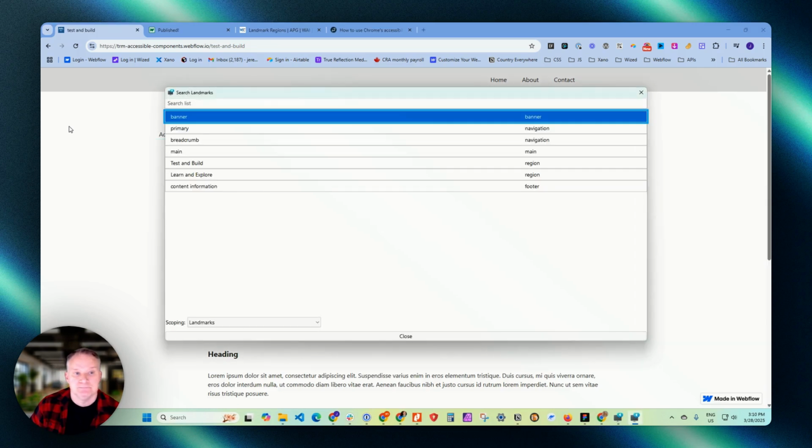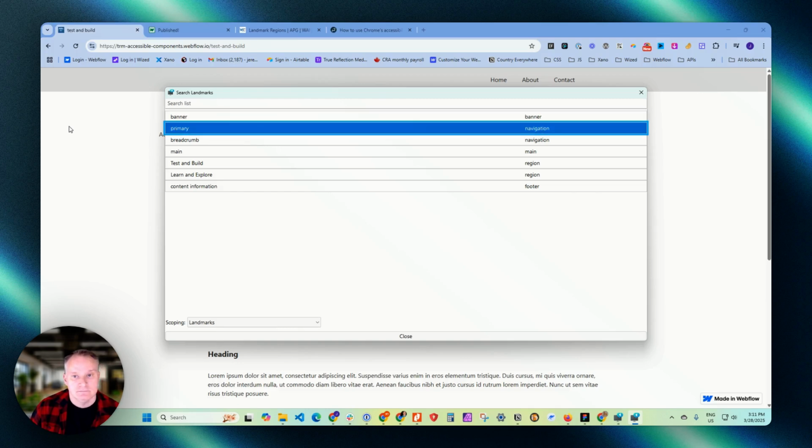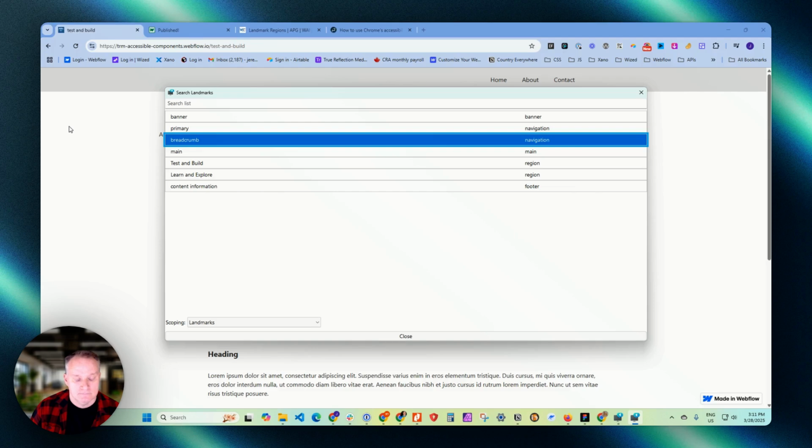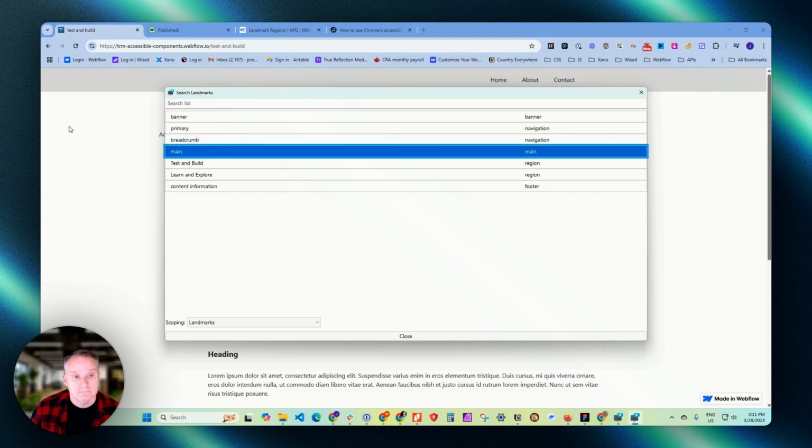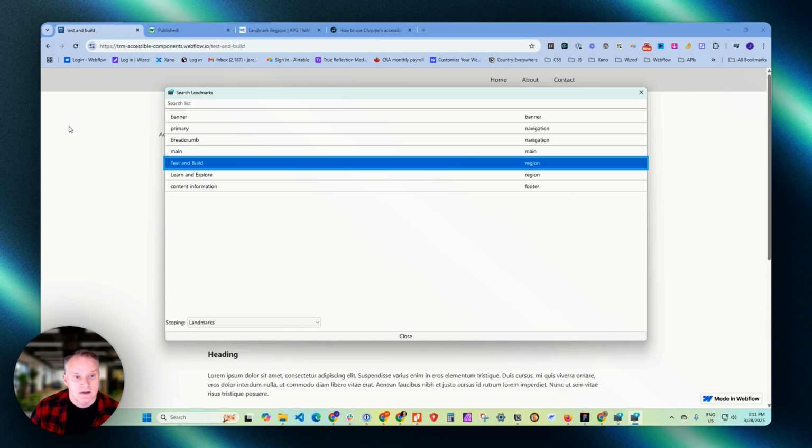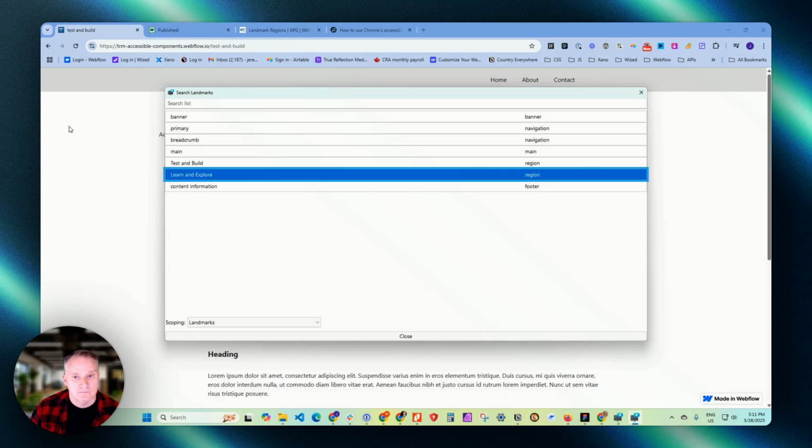Scan off. Search landmarks window, search list, banner, 1 of 7, selected. So this is telling me that there's 7 landmarks on the page. And so we have our banner. Primary, navigation, 2 of 7, selected. Breadcrumb, navigation, 3 of 7, selected. Main, 4 of 7, selected. Test and build, region, 5 of 7, selected. Learn and explore, region, 6 of 7, selected.